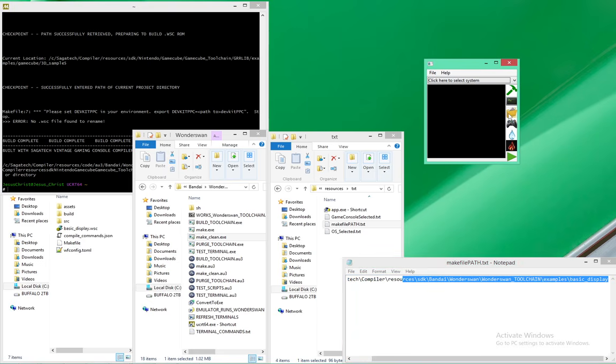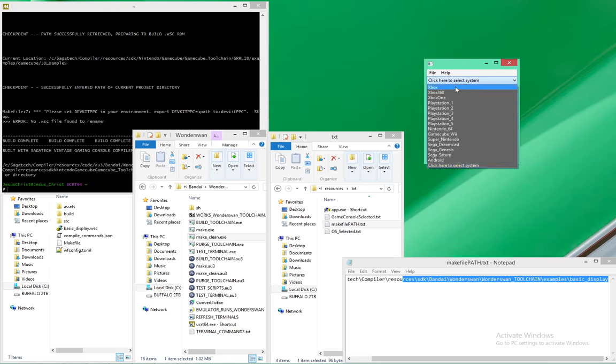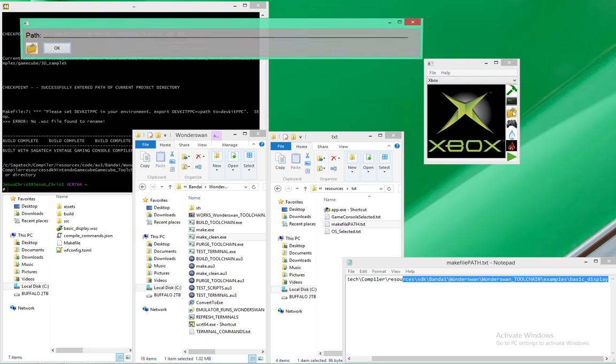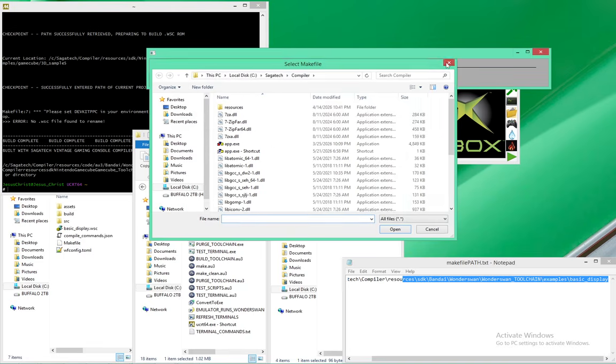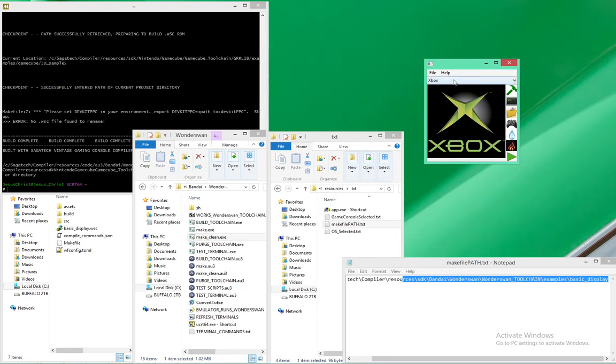When you click on this, this window is going to come up, and this will enable you to choose your makefile. But we're not doing that for Xbox. We're only doing it for WonderSwan, but I don't have WonderSwan set up in here yet.